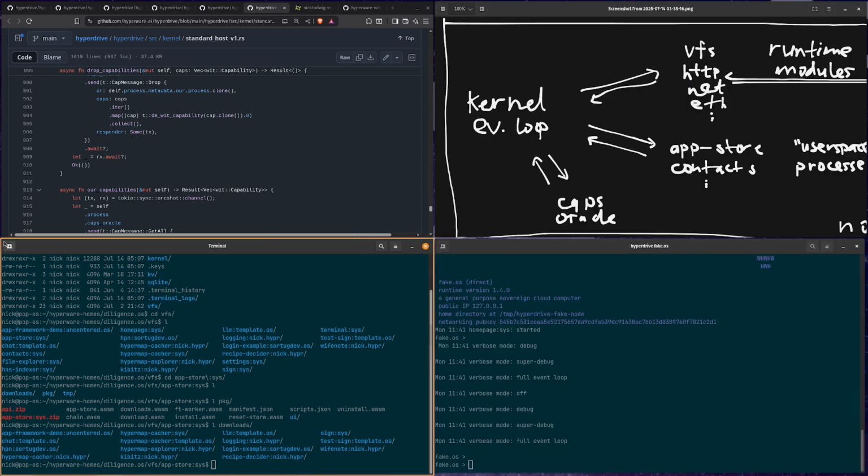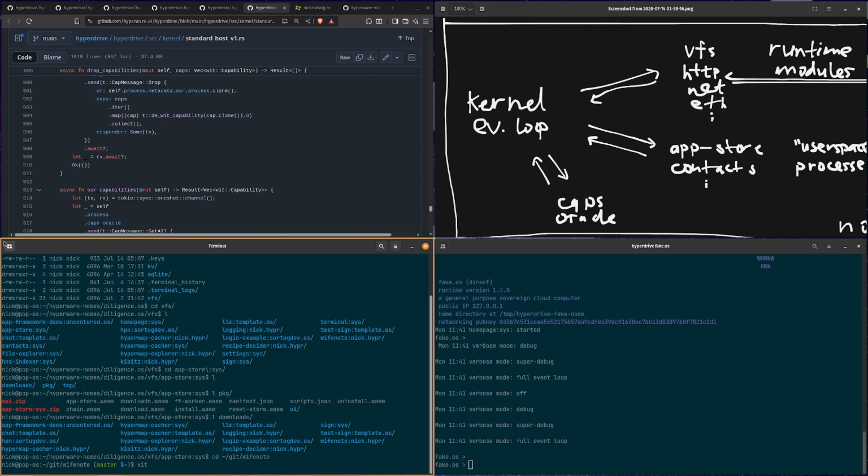And now I can do things like, I'm going to go over here to, let's install an app, and then see what happens on the event loop on the right. So if I go to, I don't know, let's say like wife note. And then another thing that Kit can do is it can start packages.